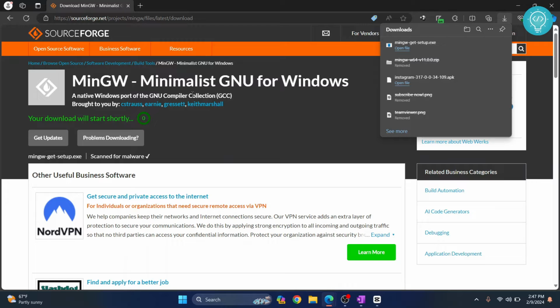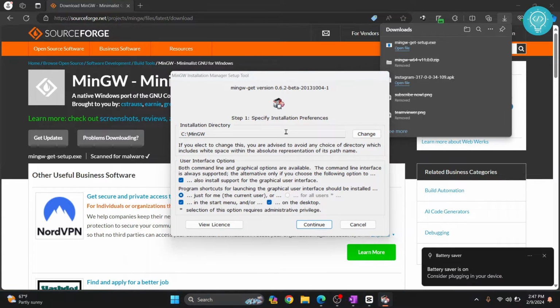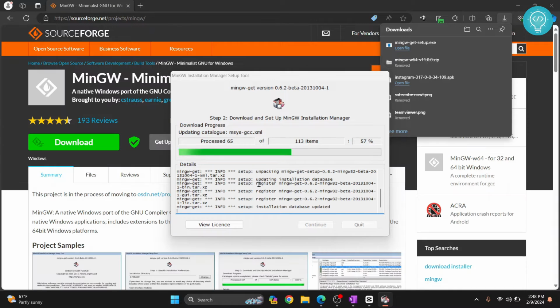So the setup is now downloaded. Now just click on open file or double click from your download folder and it will open. And this is the installer. Click on install and leave these as it is. Just click on continue. And now it is downloading the required files. Once this is complete, click on continue.